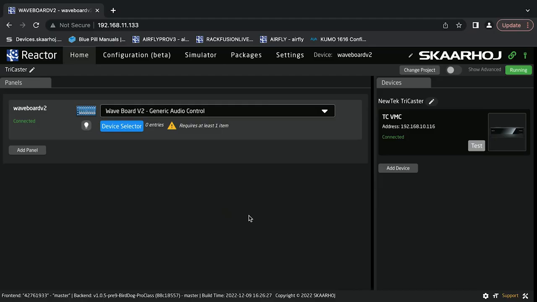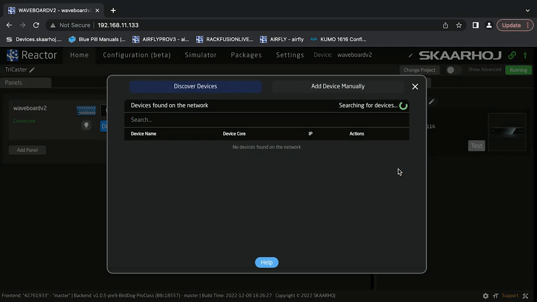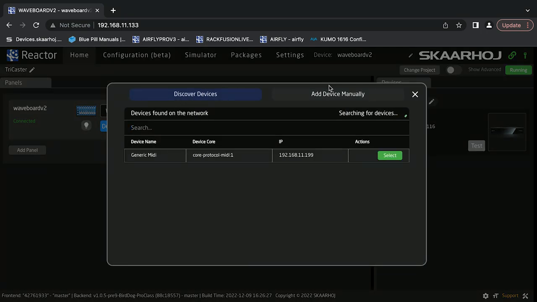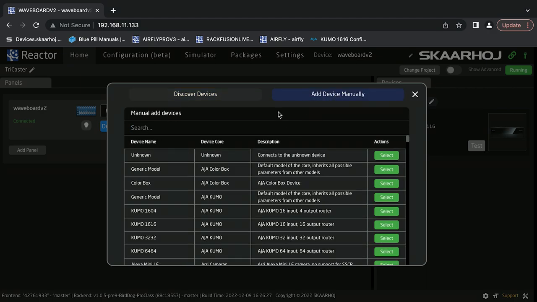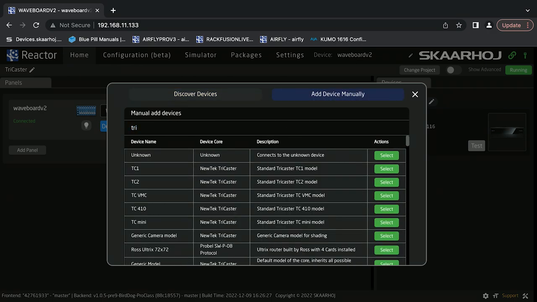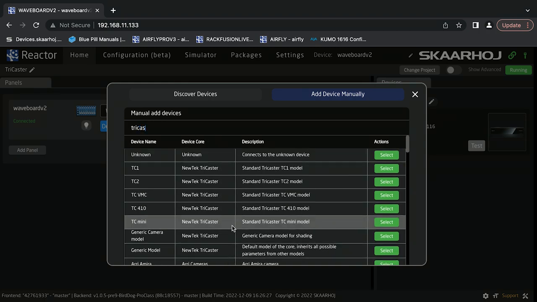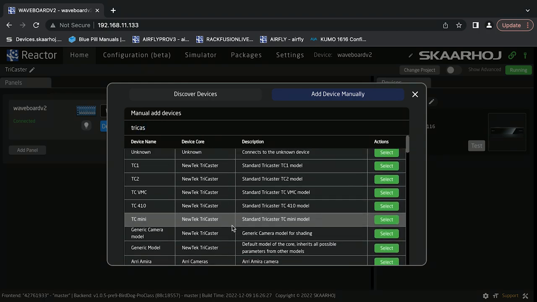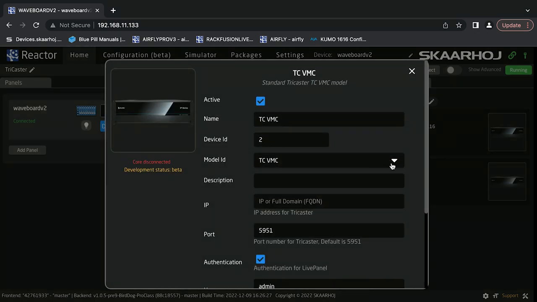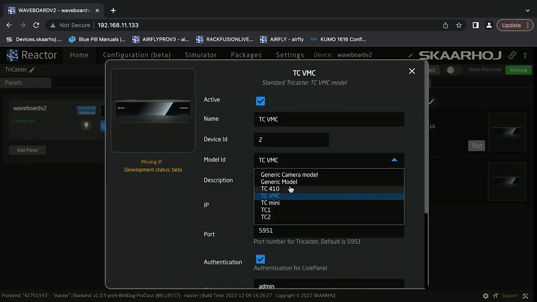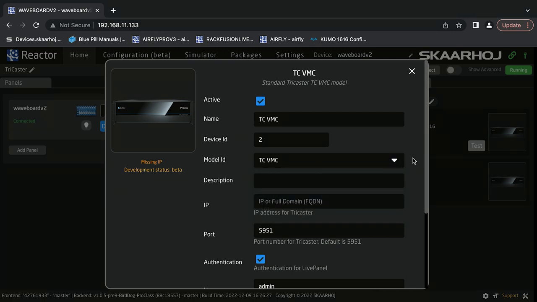What we do here is to set up the TriCaster as a device. And we have a number of different TriCaster models that we can add. In this case, it does not auto discover, so we need to add it manually, but we can quickly search TriCaster and you see there's a number of models that we can pick from this list here. So we could choose any of these. Let's just do this for fun and then see what we have inside here. There are a number of different models for the TriCaster series. Then we can pick a name.